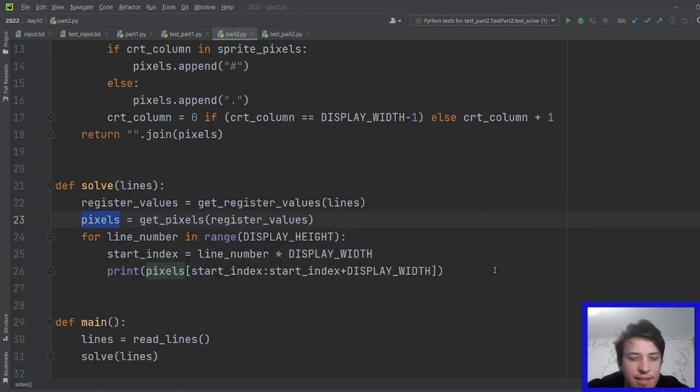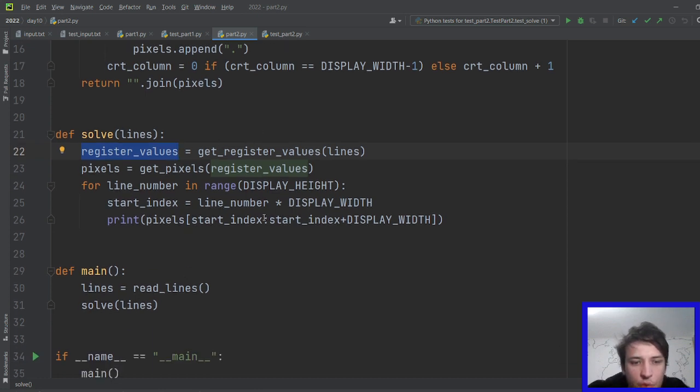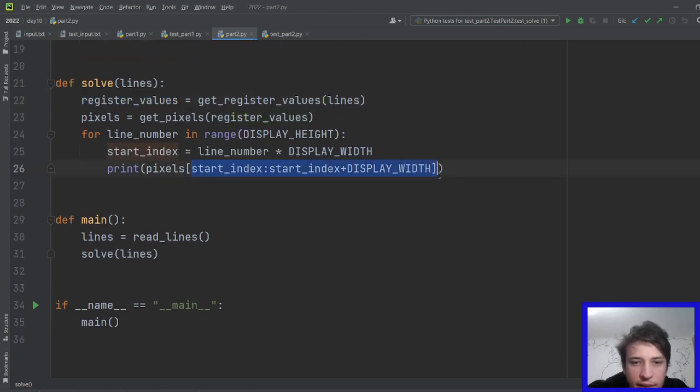Having the getPixels function, we can also solve the full problem. We will use the lines and get the register values from them. Then we get the pixel values, and then we draw the lines corresponding to the pixel values. We just iterate through the lines, always index the pixels at the right positions, and print those lines. Then we'll have to look at the output and check the letters, and that will be our solution.